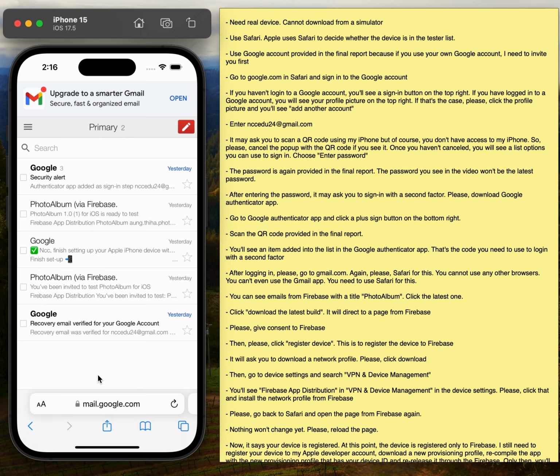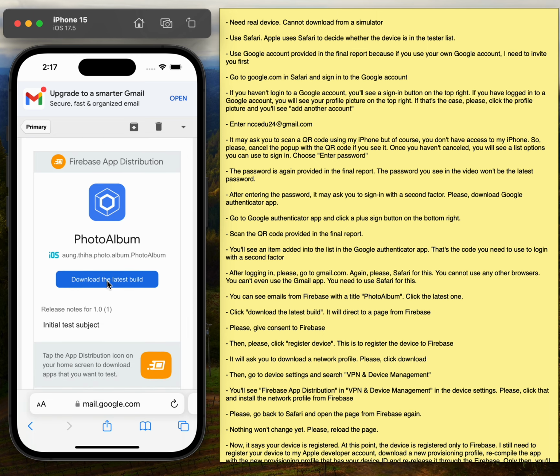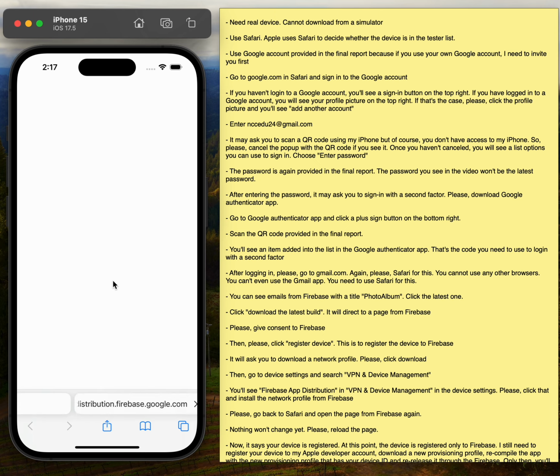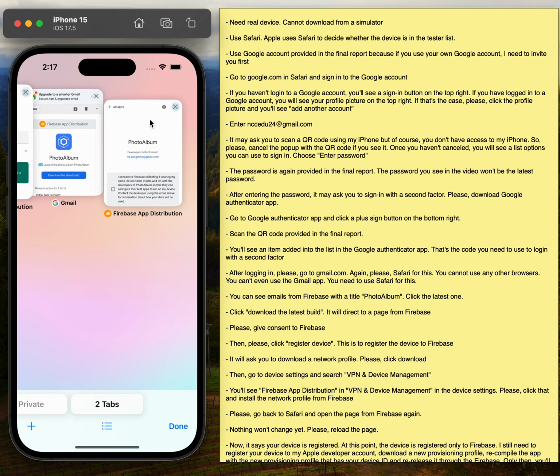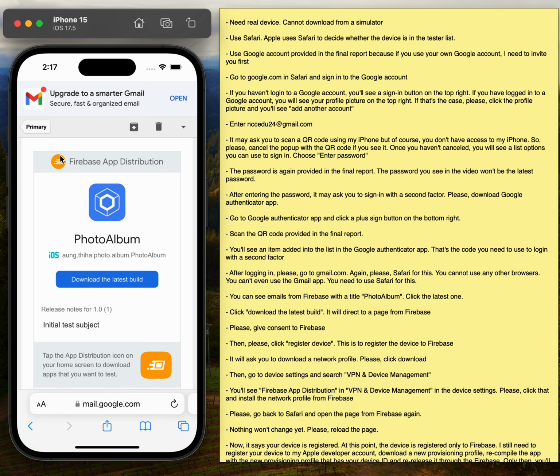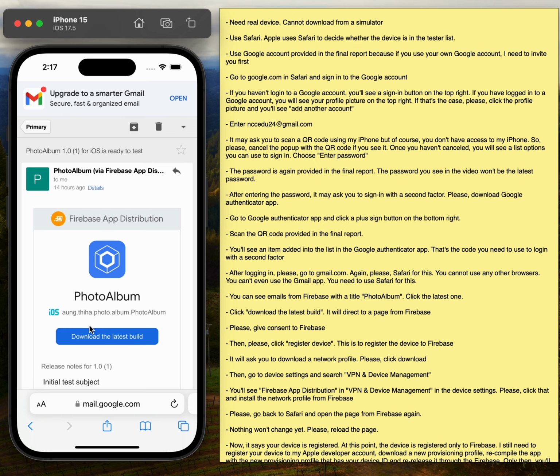Now we see the list of emails that we have received from this Google account. Firebase has sent some email to this account. You can see these. So click the latest one. From the latest one, you will see this button, download the latest build. Click that, and it will direct you to a page from Firebase. So you can see, okay, here, this is where we came from. This is the Gmail. So we click this button.